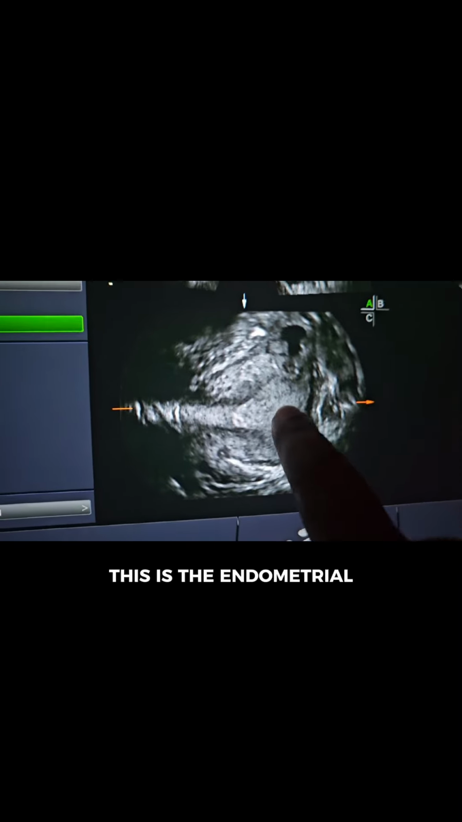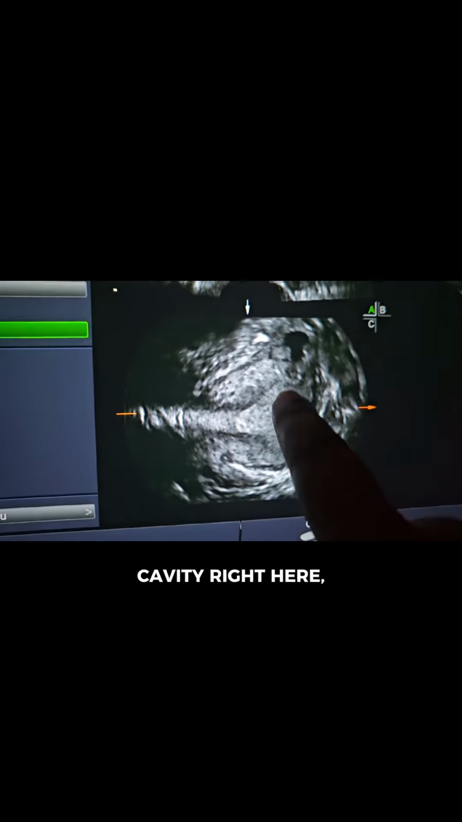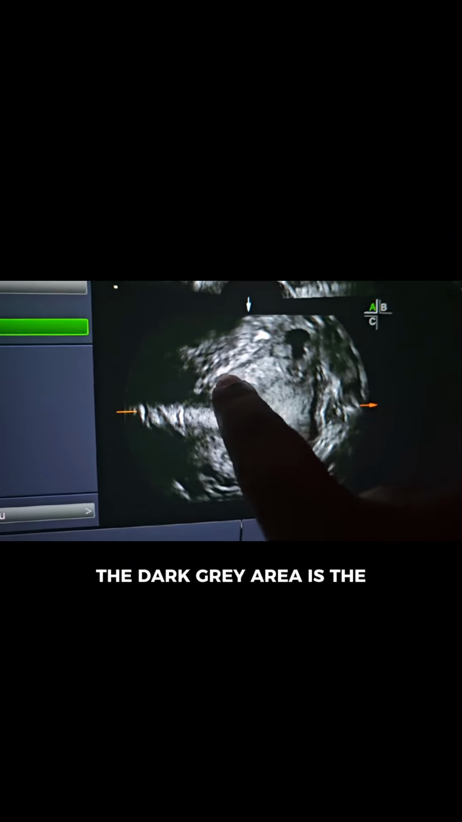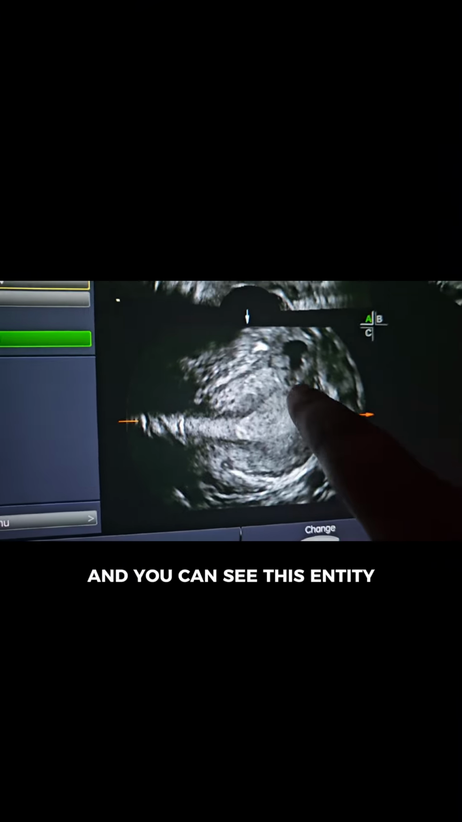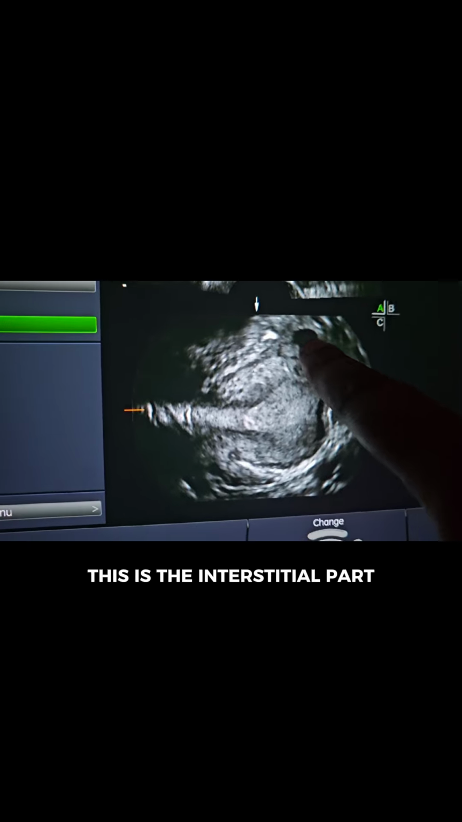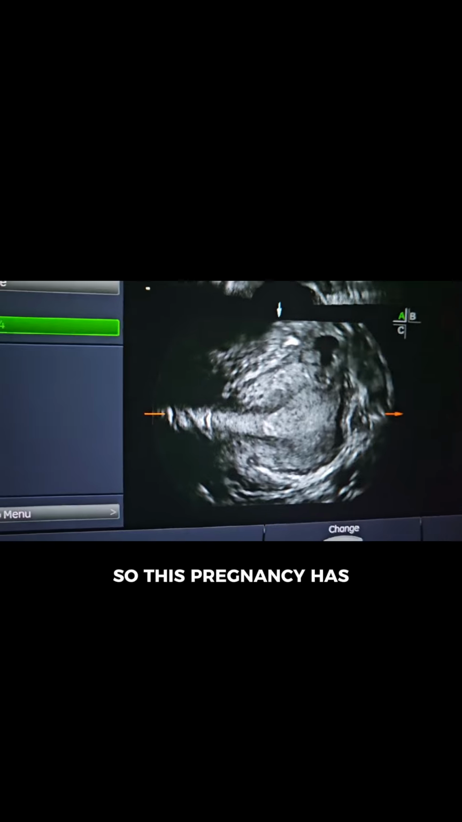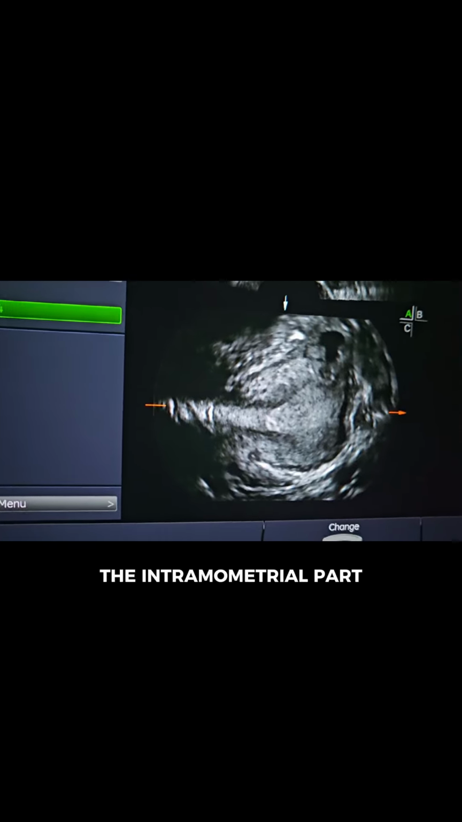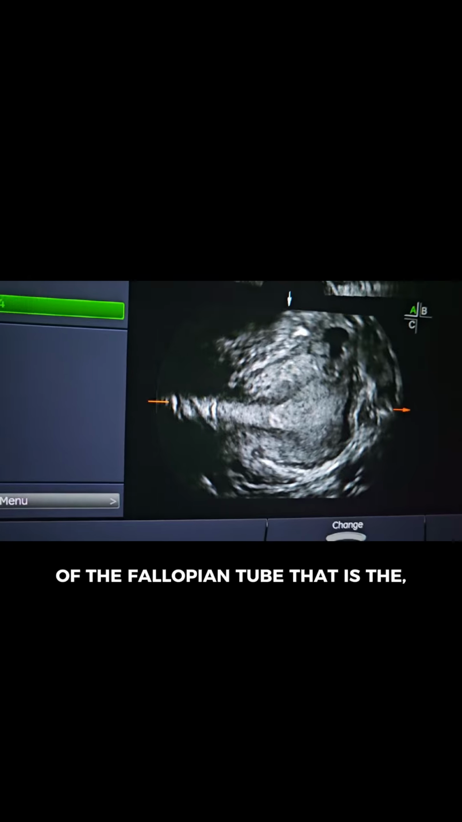This is the endometrial cavity right here, all the silverish over here. The dark gray area is the myometrium, as in the muscle, and you can see this entity over here is your pregnancy. This is the interstitial part. So this pregnancy has occurred in the fallopian tube, the intramyometrial part of the fallopian tube.